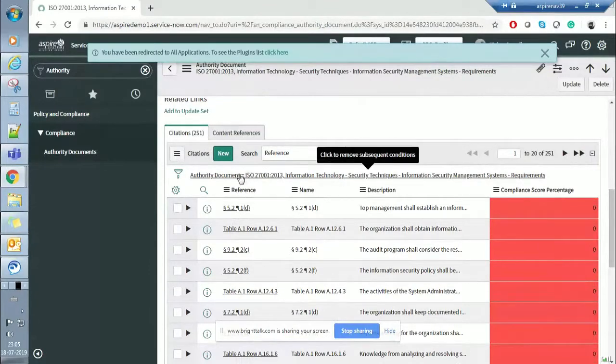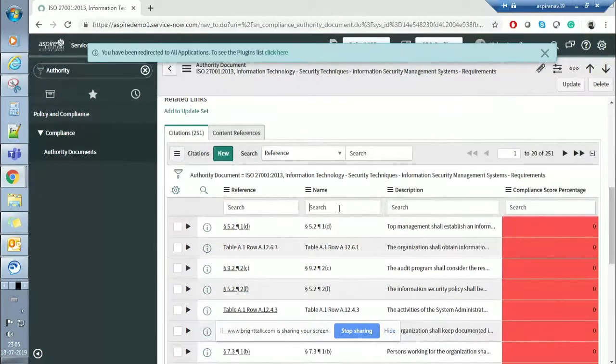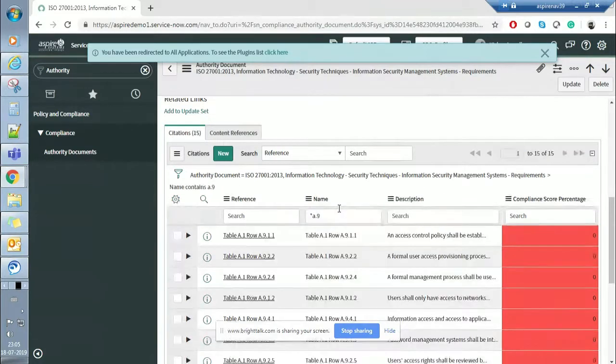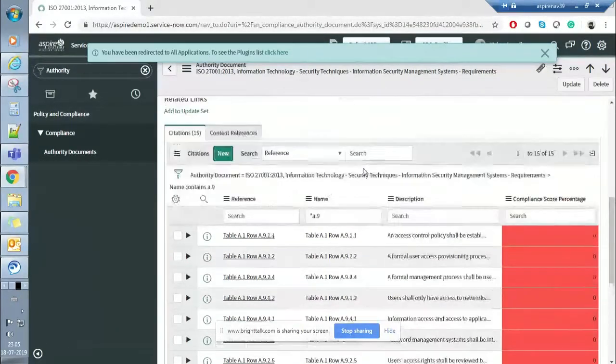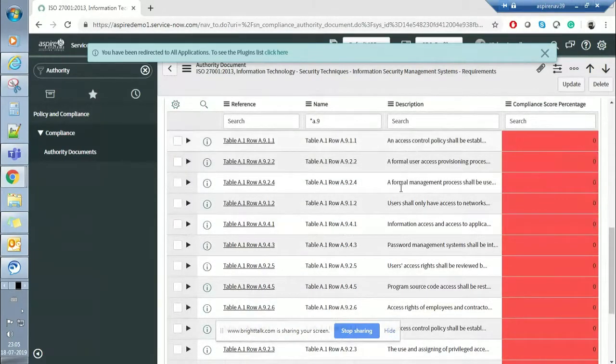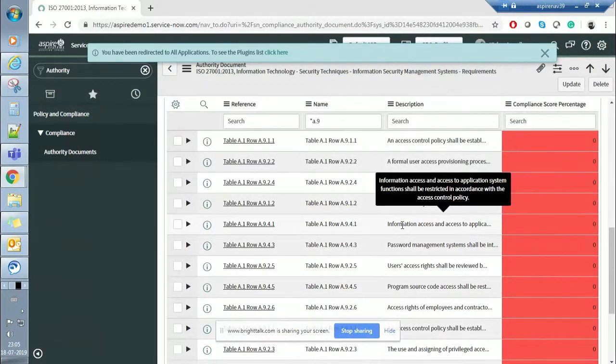You need not use all the citations. There are only some citations that you might use, that is these 251 citations. I'll look up a citation that is related to access control, that will be A9.4.9. These are all related to access control policies, and you can see these multiple citations along with the description of what they are, right?